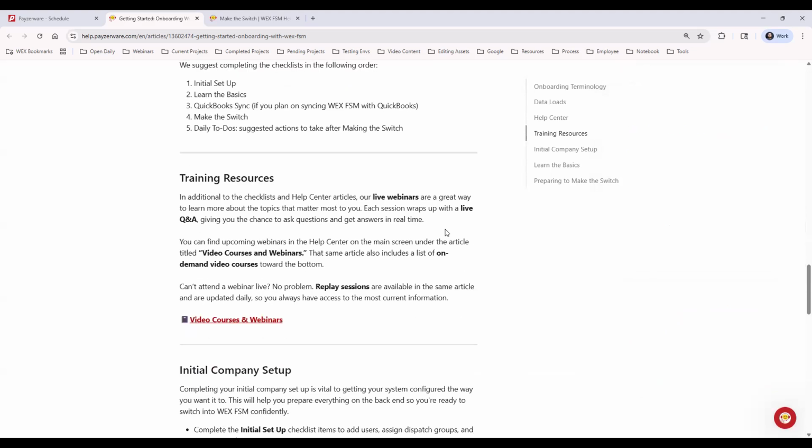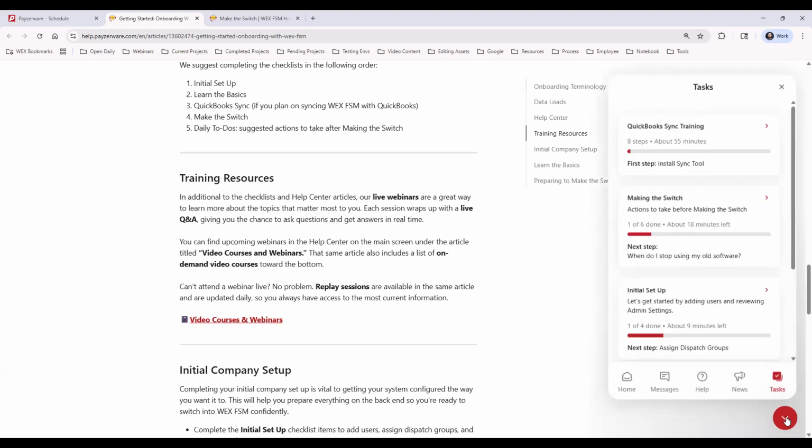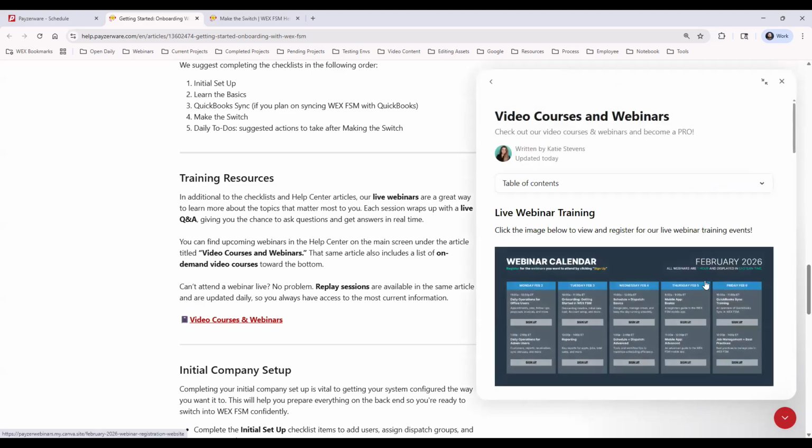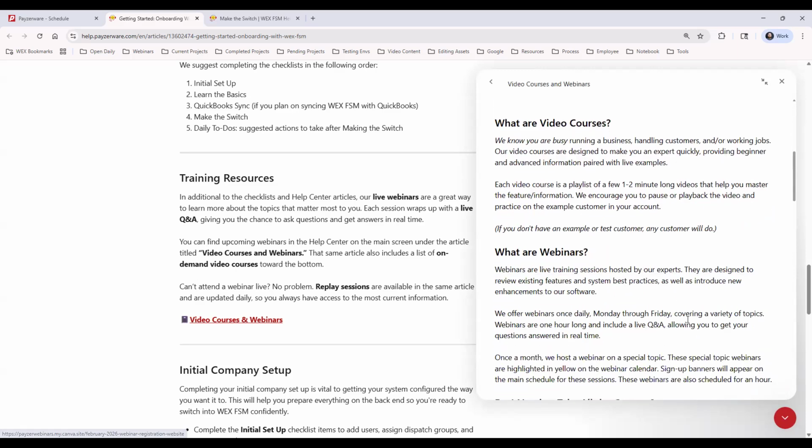Also, in addition to the Help Center articles, we have live webinars, which you are attending right now. So you found your way here, but to view this, you will go to the Help Center, the Home tab, and Video Courses and Webinars. And this is exactly what it says. You can sign up for live webinars by clicking on the calendar here and registering.